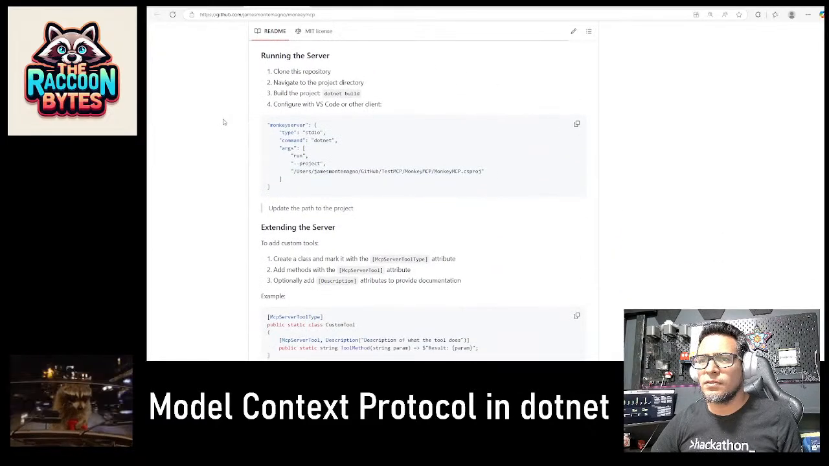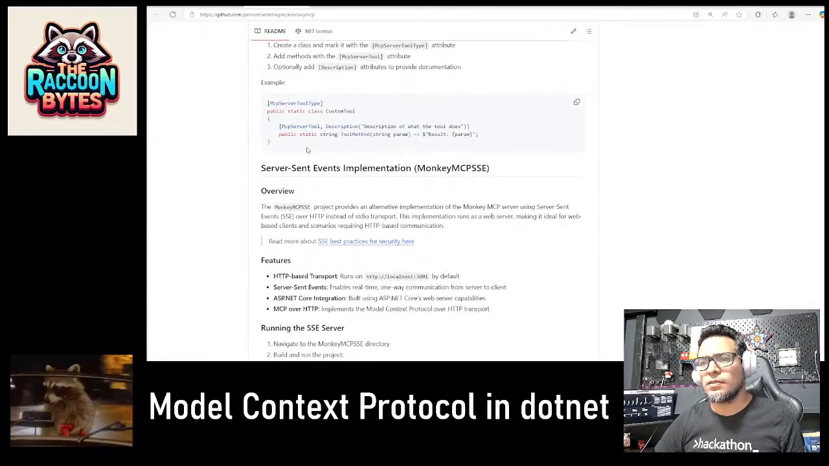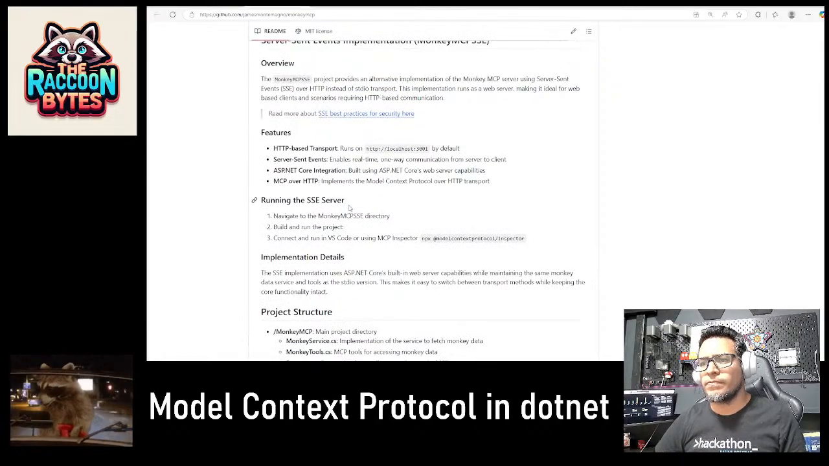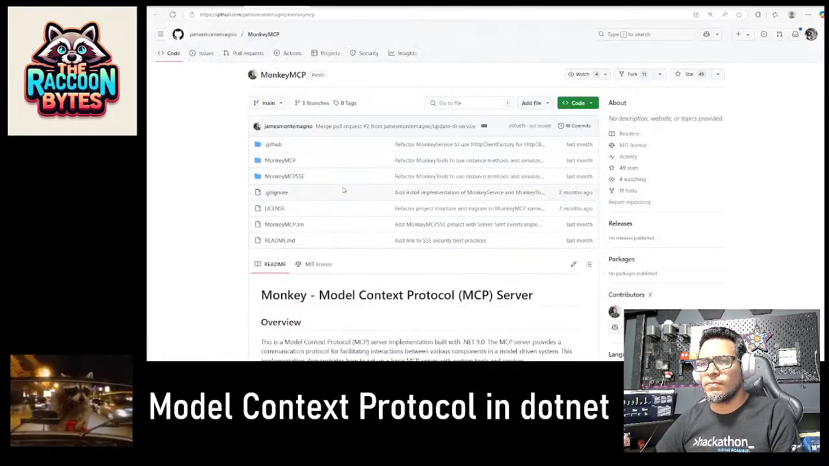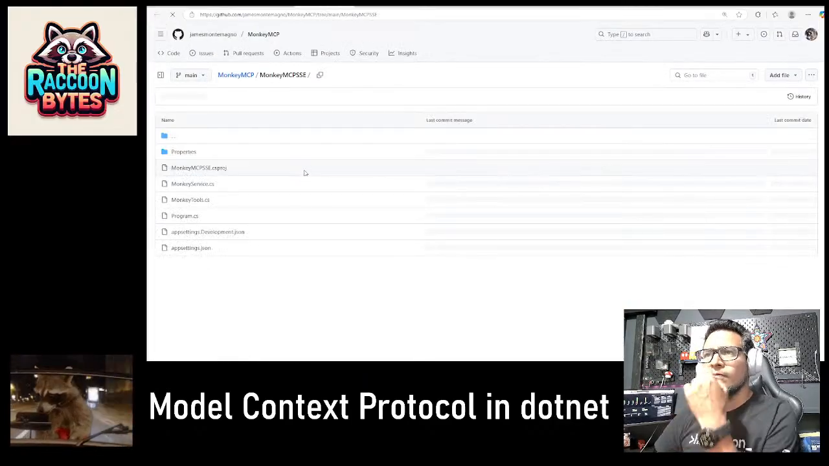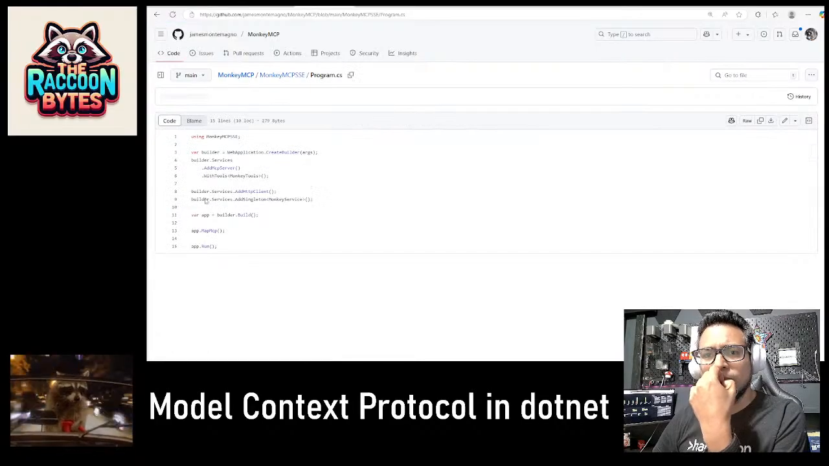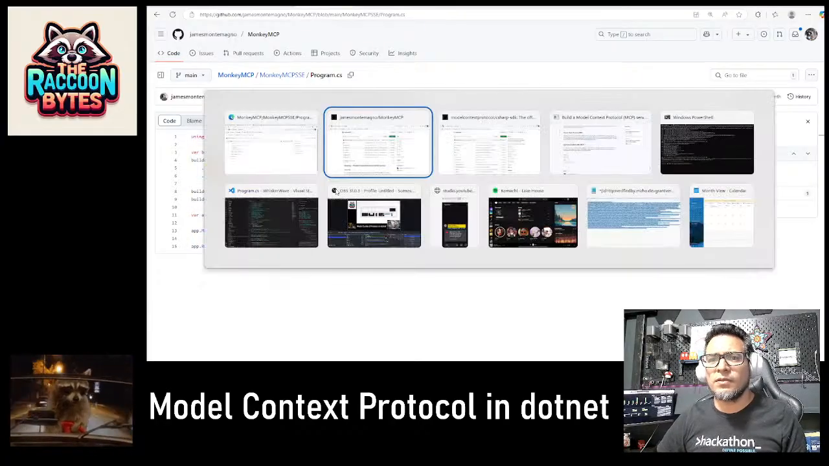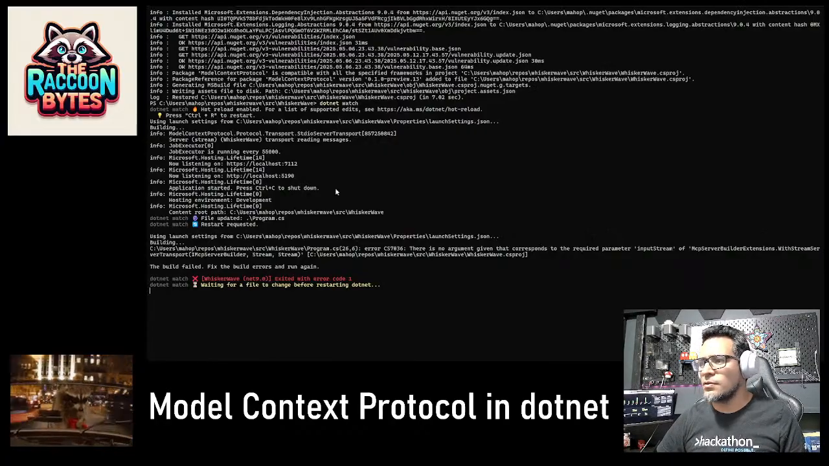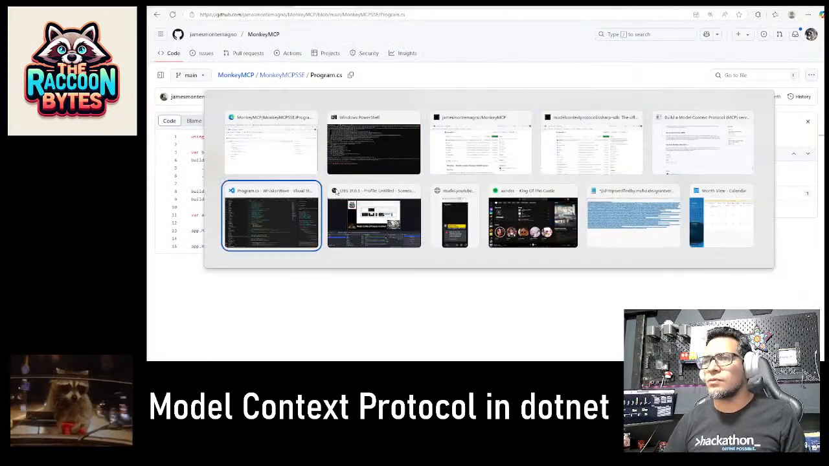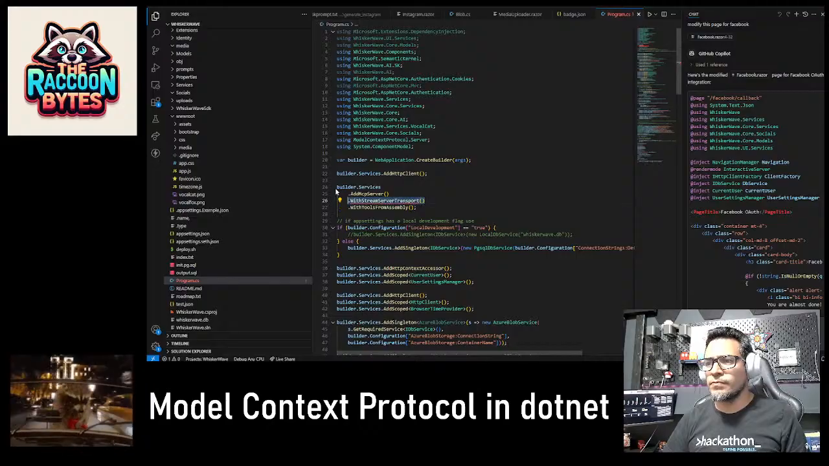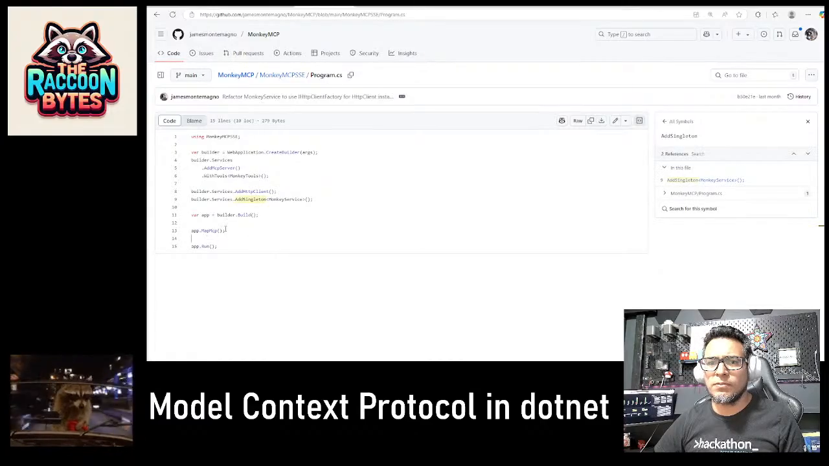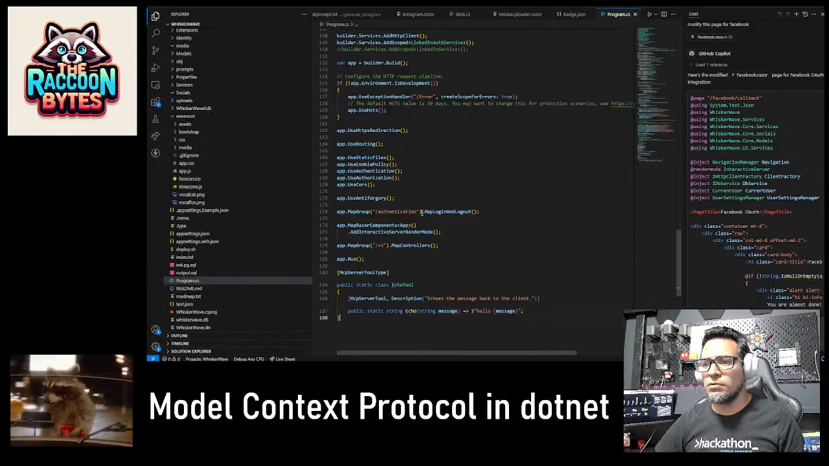Okay. .NET, extending the server. It just says add MCP server. That makes sense. Let's just do that. Add HTTP client, singleton, build, map MCP. Oh, guess I need to do that too.